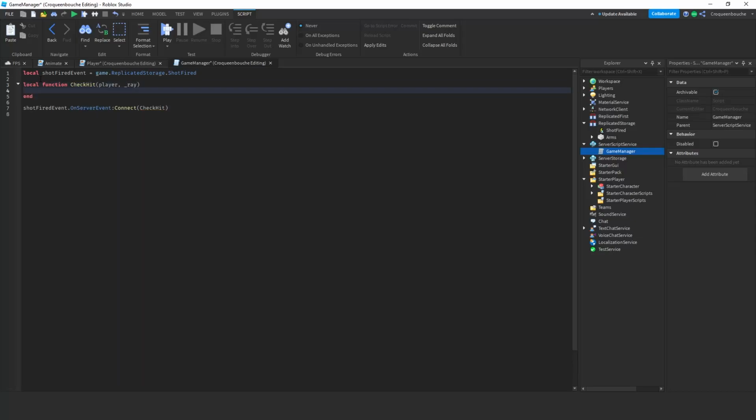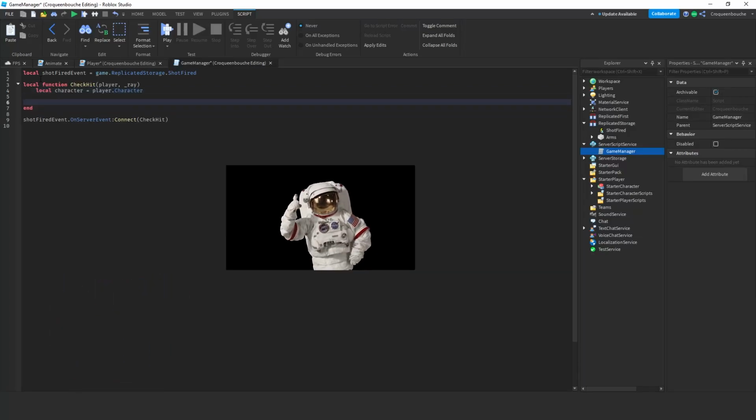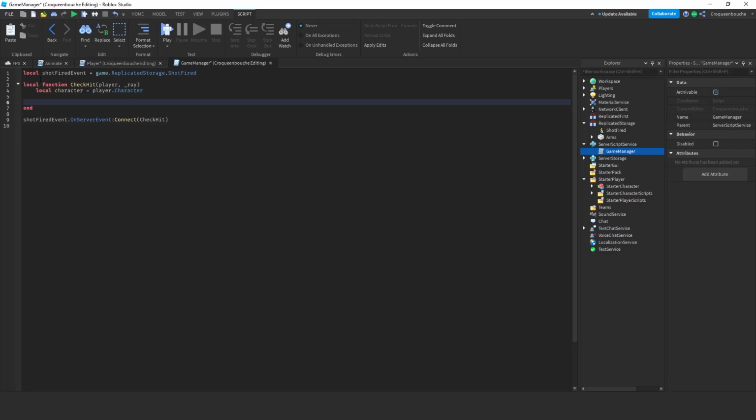First, let's get the character information. Local character is player.Character and we're gonna create a raycast. But we don't want it to hit ourselves, right? We want to check a hit with the other objects around, not with our avatar's parts. I'm gonna create some raycast parameters. Let's call it raycastParams. It is created with RaycastParams.new. There are some properties of it that we can change.